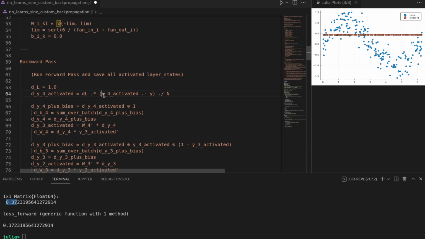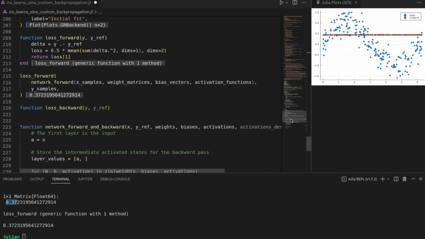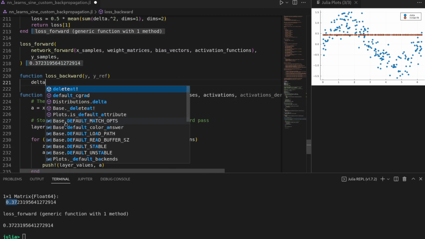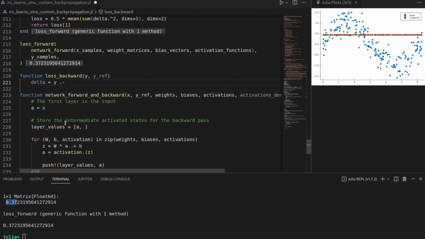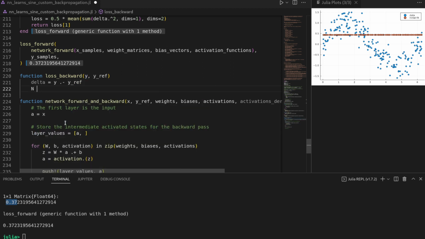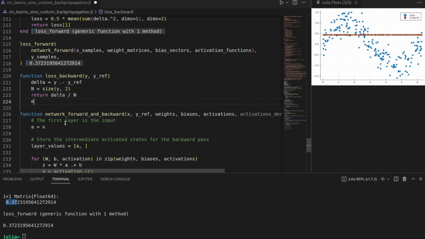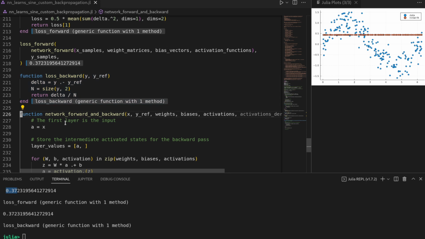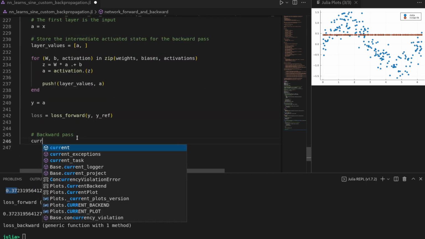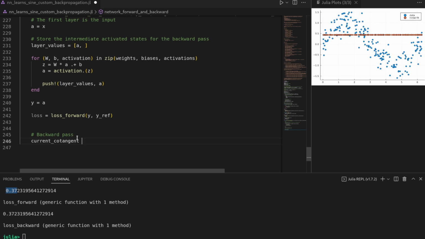And then it is the actual delta from before, but element-wise divided by n, because we did the mean in the forward pass. So let's go down here and say we first compute the delta by being Y element-wise subtracted with Y reference, and then let's obtain the number of samples by looking at the size of Y in the second dimension, and then we can return delta divided by n, and that's our current cotangent. Shift Enter also registers this function, and then we can get the current cotangent by saying loss backward on Y and Y reference.